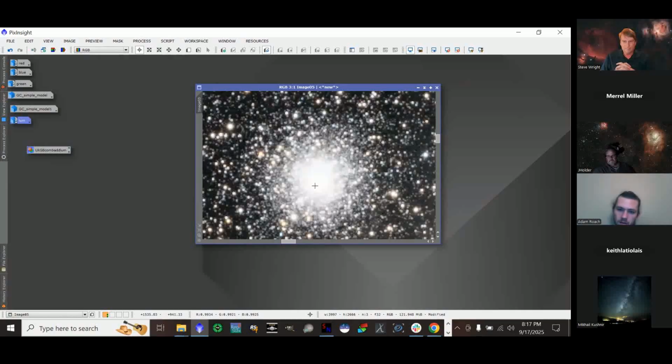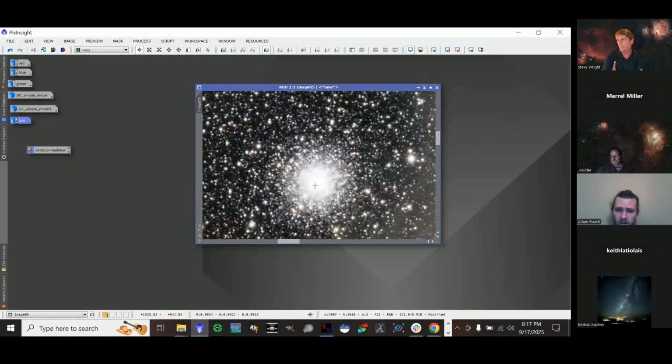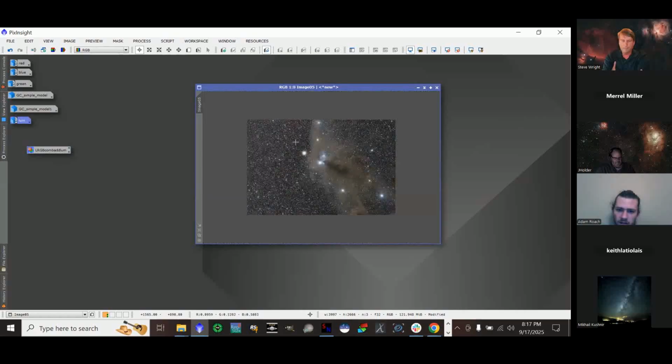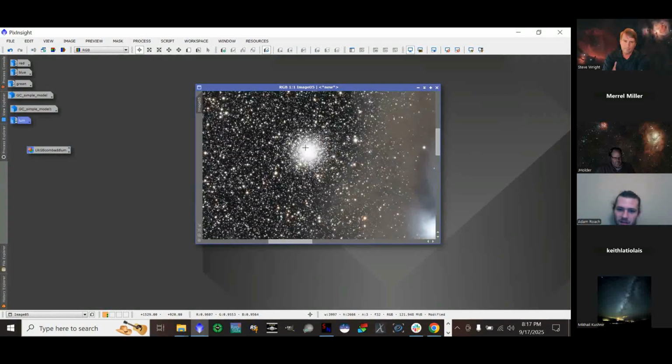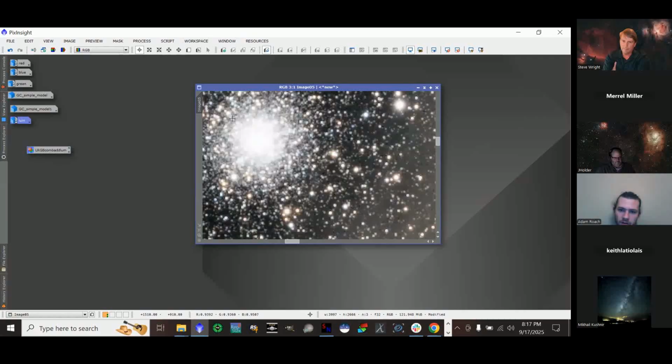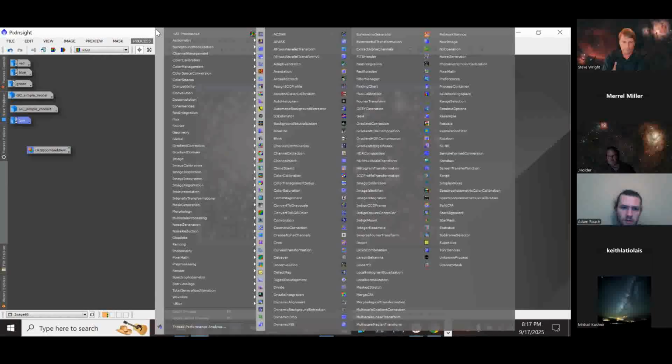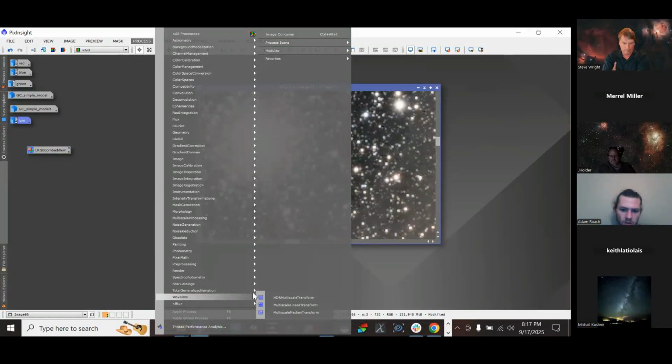Histogram transformation, maybe, or like a selective. What would y'all usually do? Do we select the center of it and turn down the histogram, or what do y'all do? What I would do is the HDRMT. It's a wavelet at the bottom there, Adam. And it's a top wavelet. There you go. Oh, wavelets.